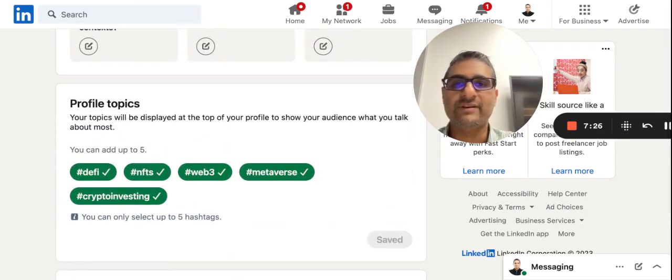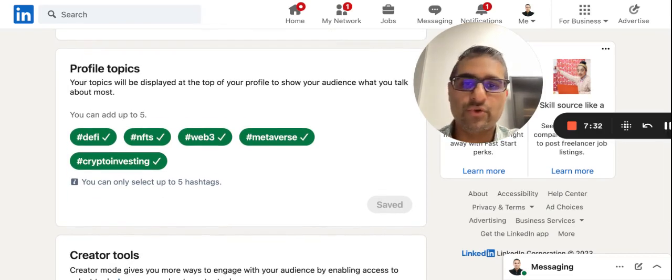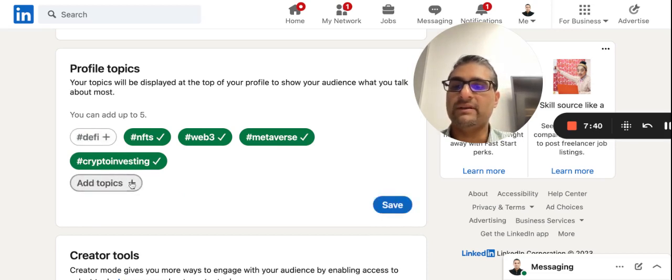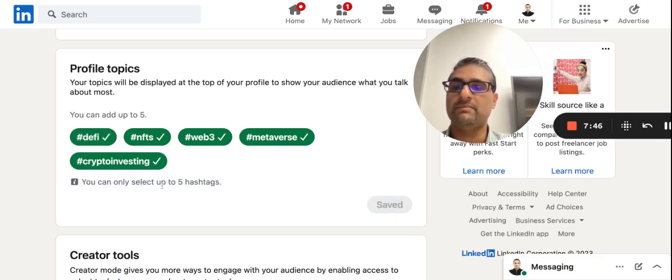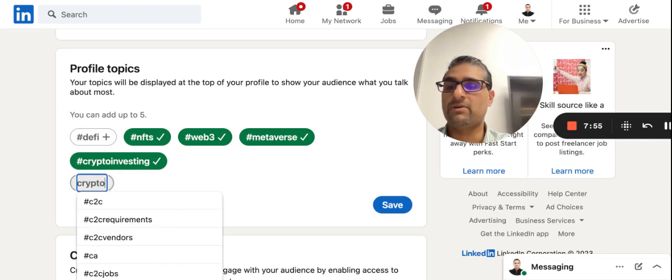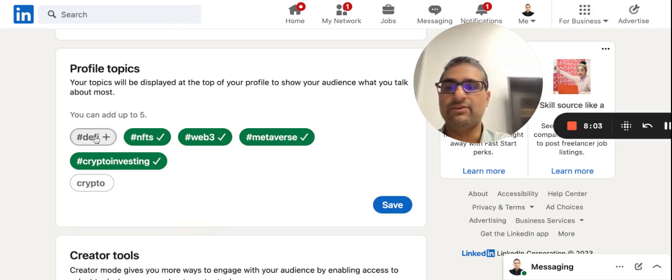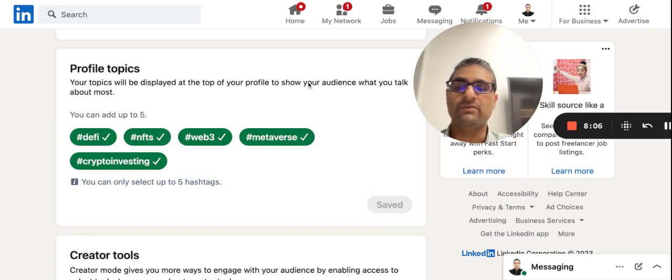And you can see here it says profile topics. So these are the topics that would be displayed at the top of your profile to show your audience what you talk about most. And you guys can start typing whatever you like. If we get rid of one and I add some topics, I can say, let's see. Yeah, so we can start typing, and I can say crypto, and then you can put crypto news, crypto market, just whatever you want to start typing, and it'll pre-populate, and then you can just pick it, and there you go. Okay, so I don't need to do that. I don't need to save it.